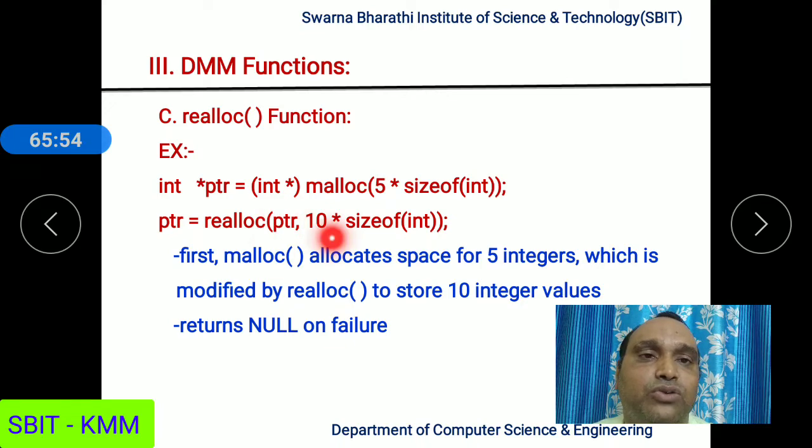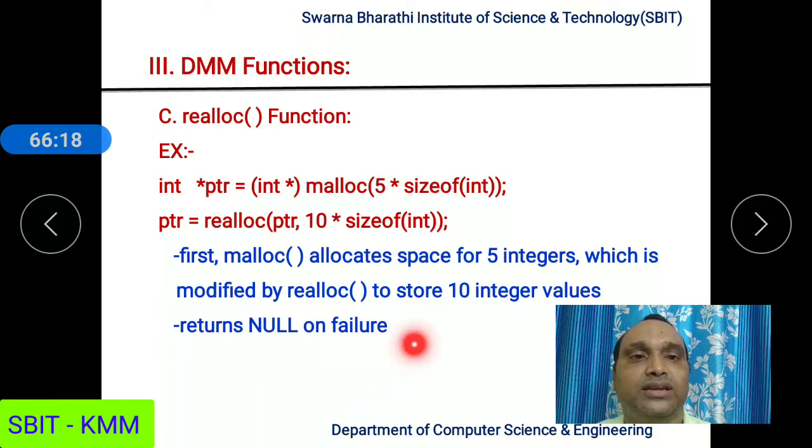And now you want space for storing 10 integer values. Whatever space is required for storing these 10 integer values will be searched in the heap region of the main memory, and if that space is found, it will allocate that space and assign the address of that space to the PTR pointer. If that space is not found, then it returns a null.